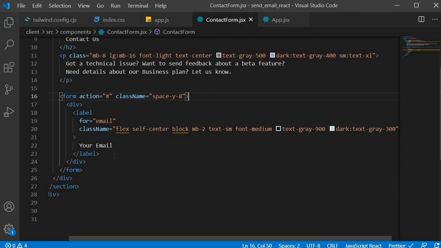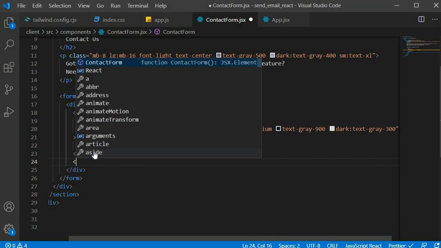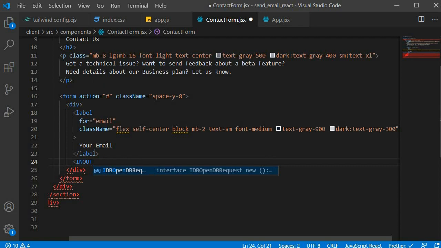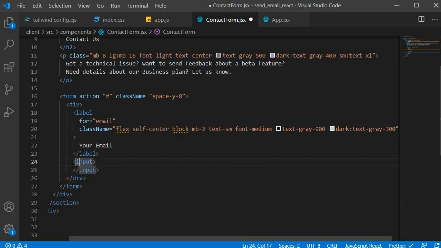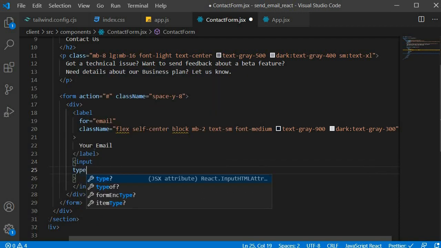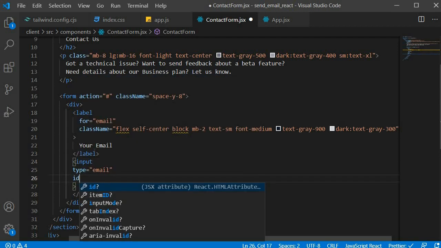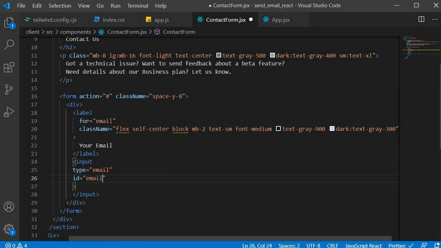Okay, so now we're going to create our input tag in here, the input tag that is associated with that label. I'm just going to say input, like that. Inside of there, the type should be email, and the ID should probably be email as well. Do we need the ID? I don't think so.